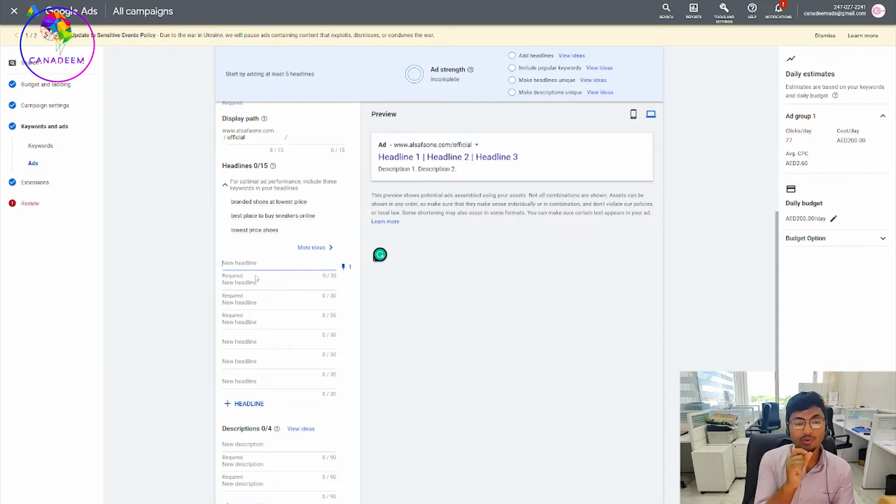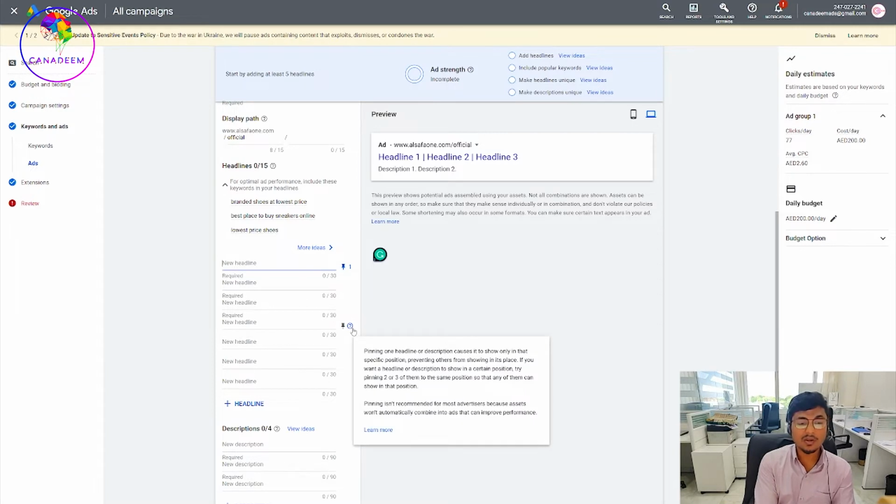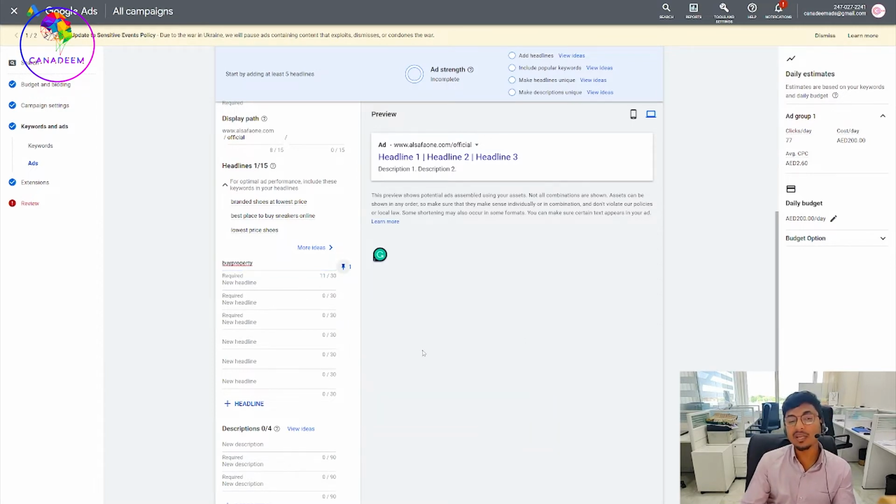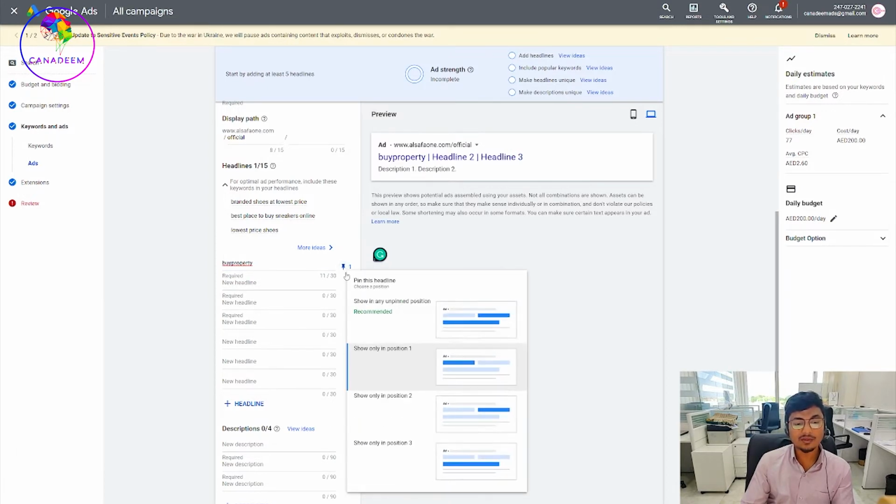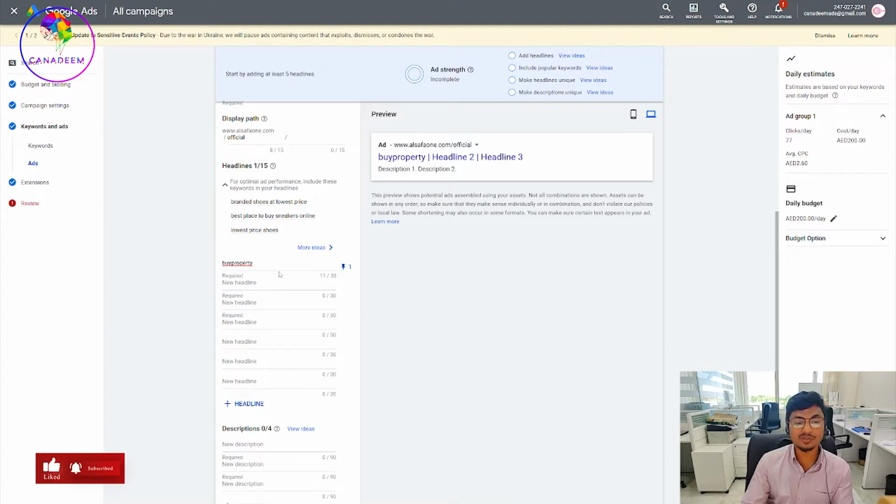I just don't want it to specifically write any of the company names here, but I'm giving you the tip that you can go for any company name. Okay, so Buy Property may be the name of your company, and here you can keep it in the first position most of the time, so it shows in the first position. So here it will show you in the first position if you do it like this. So this is the company name.